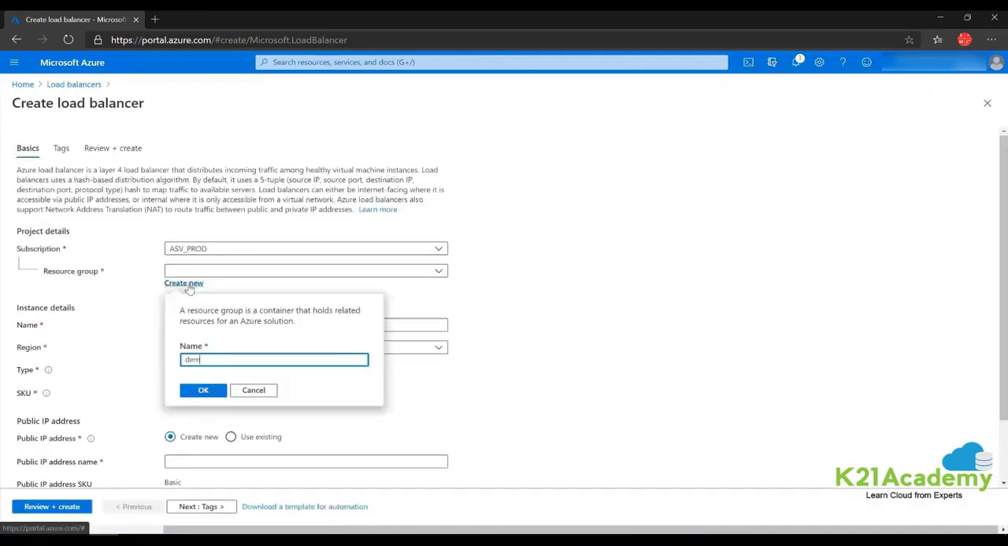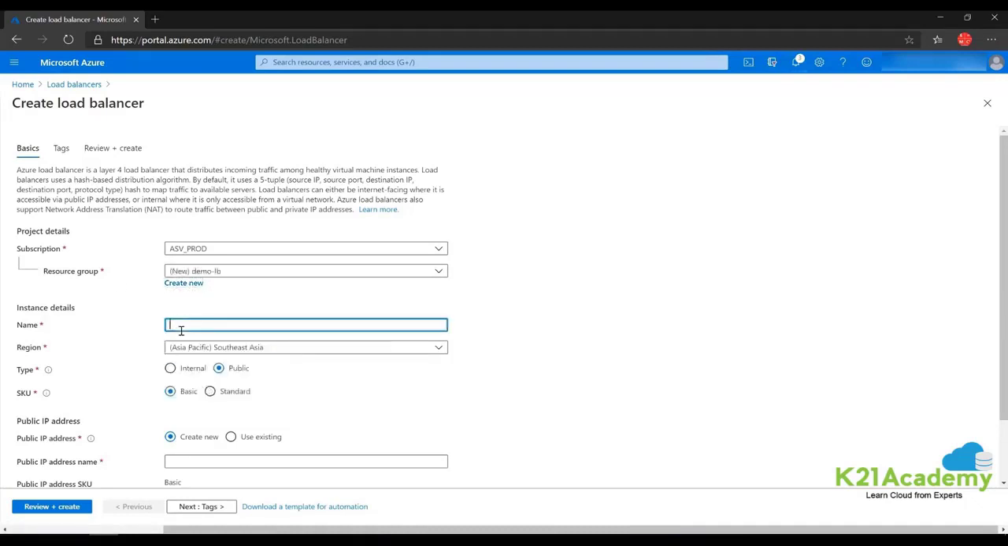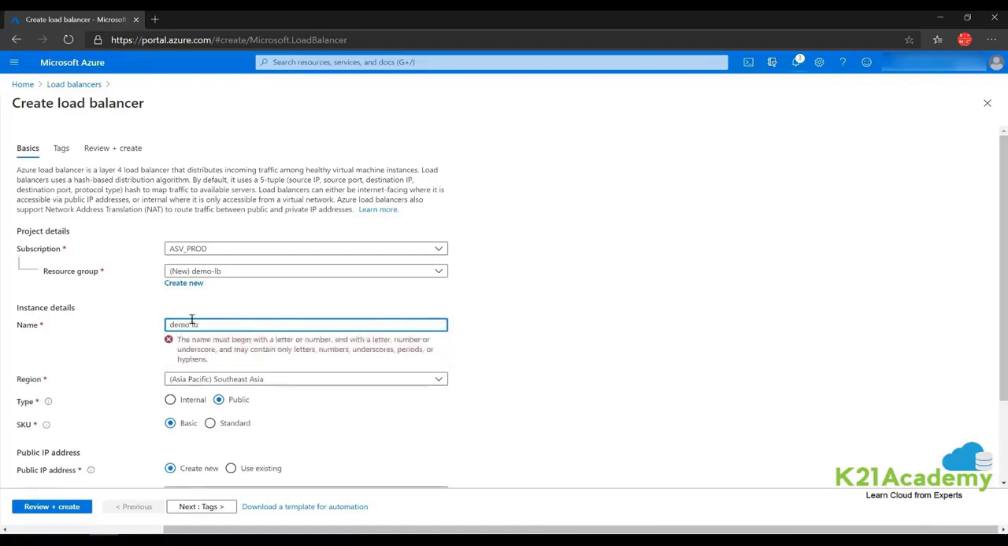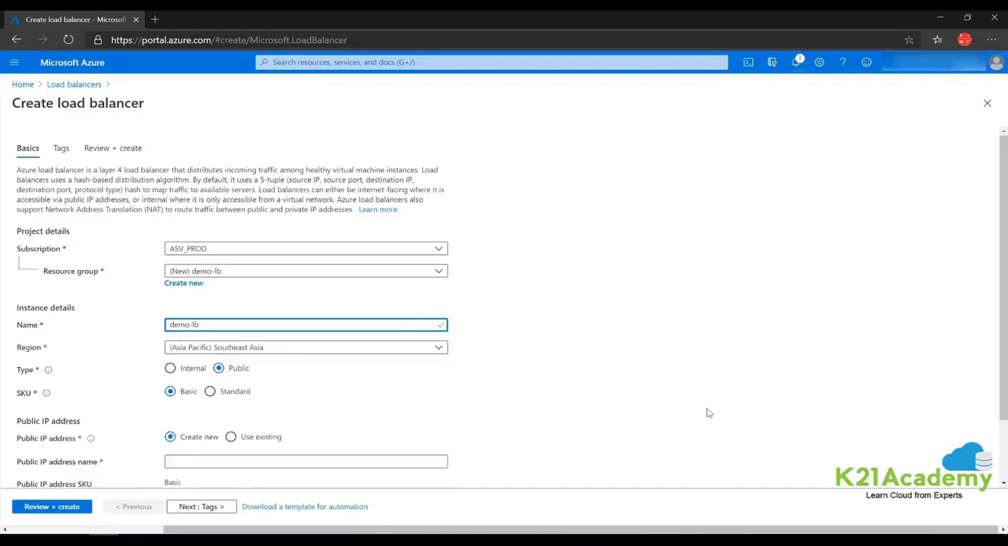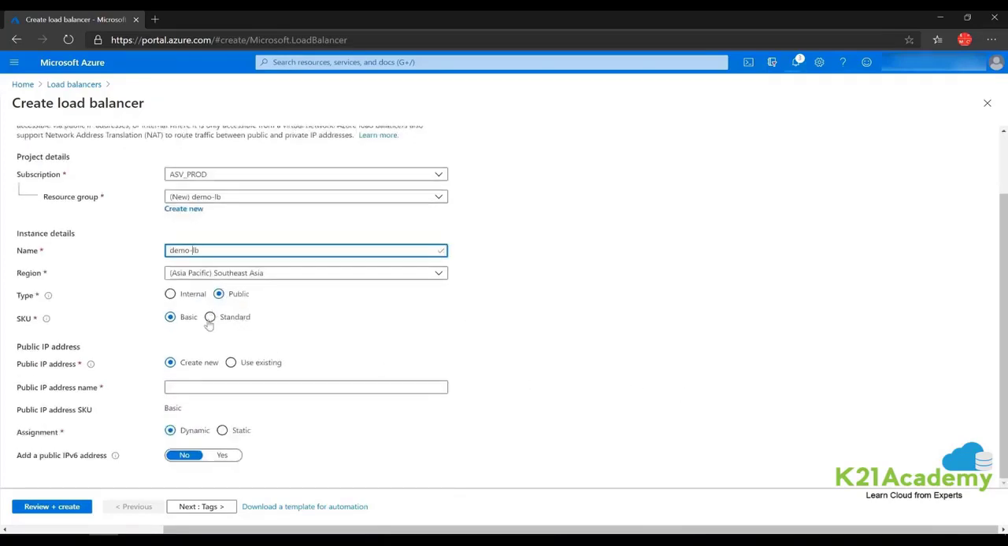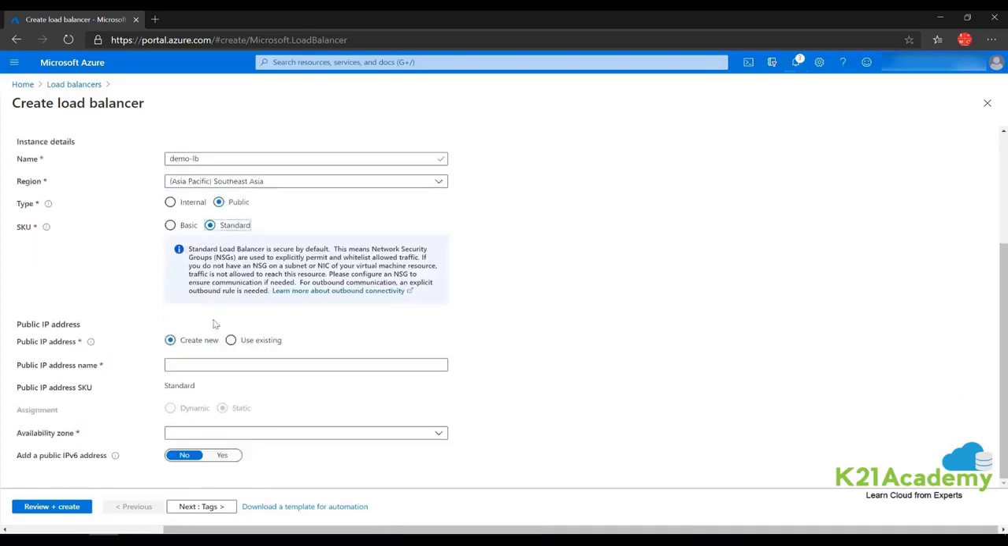I'll create a new load balancer, and the instance name is demo LB. I cannot use a space, so I'll just put a hyphen. And I will use a standard one. If you're using standard, you get an option to select the availability zone, because when we discussed basic versus standard, we talked about this. The availability zones are not available as part of basic.